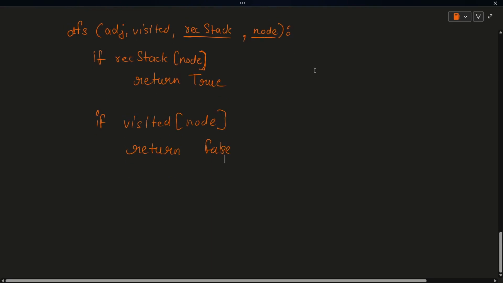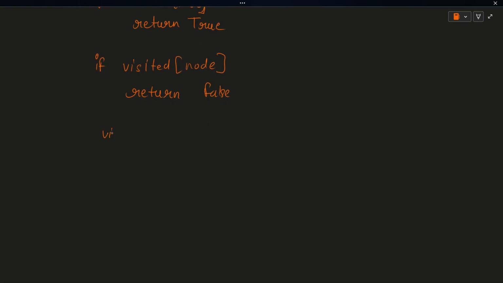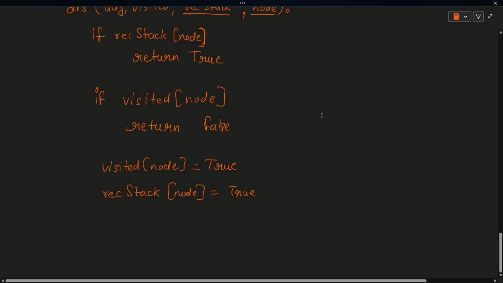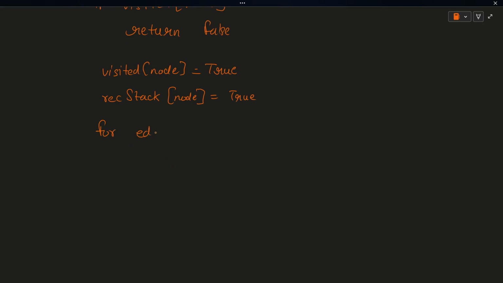Okay, that's it. Now if both the conditions are not true, then we're going to make visited of the current node true, and the recursive stack of the current node also true. Got it? Now we will run our loop. So for edge, all the edges we have in our adjacency list. In our adjacency list we'll get all the edges of the node.